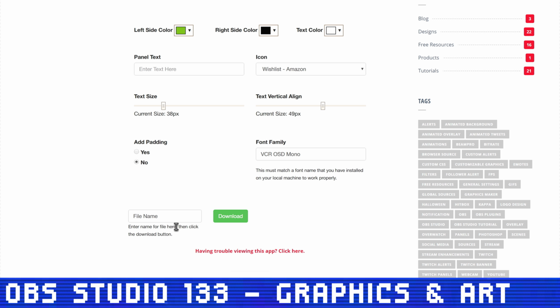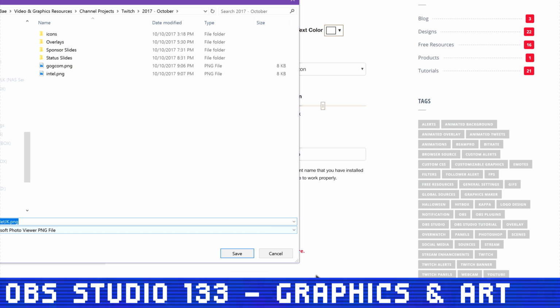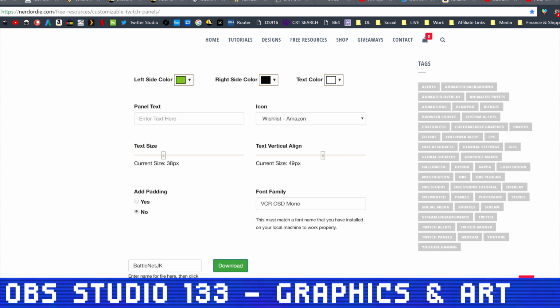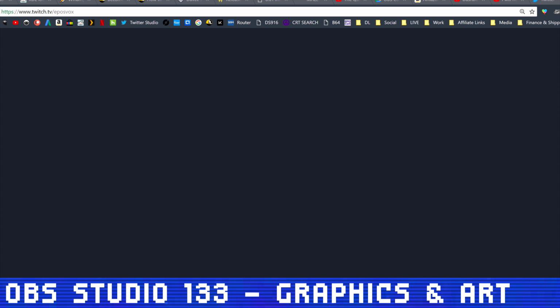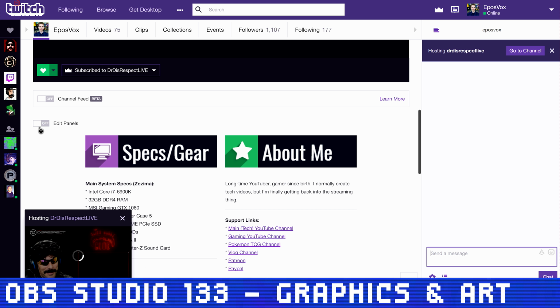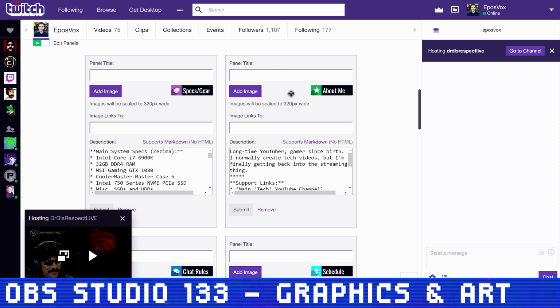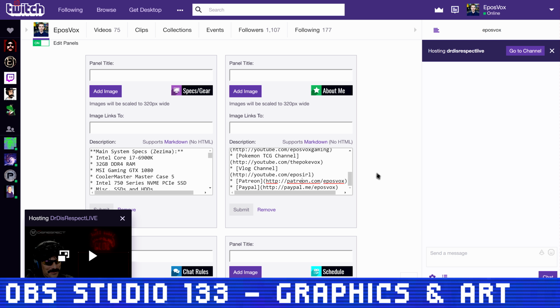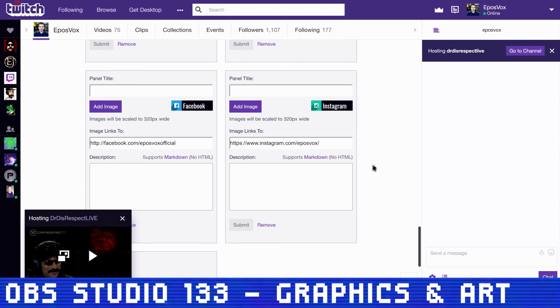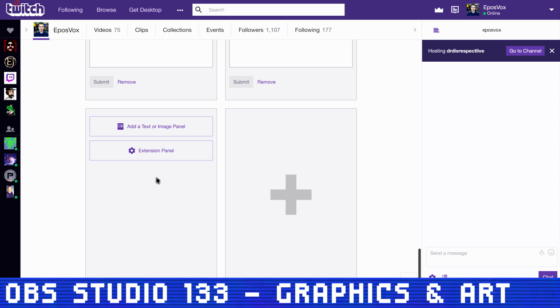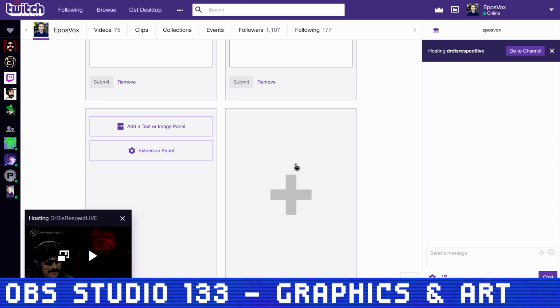And then you give it a file name, so we'll call this BattleNetJK. And then you click download, and it gives you a PNG file for you to upload. And then over on the Twitch side of things, go below your video player, click where it says Edit Panels, and then you can customize the image by choosing Add Image and adding some text. This is Markdown formatting, but at the very bottom, if you don't actually have any, then you click plus, add a text or image panel, and so on.